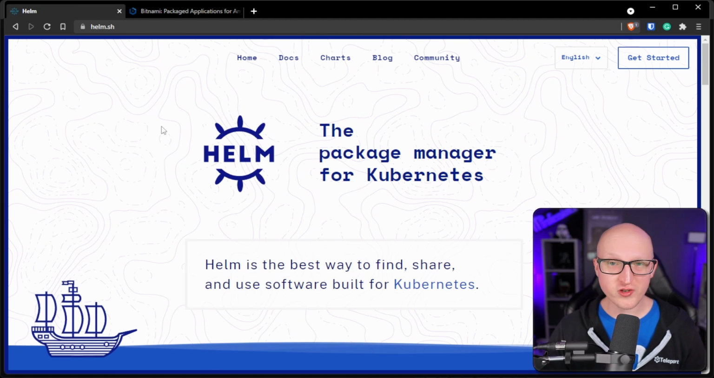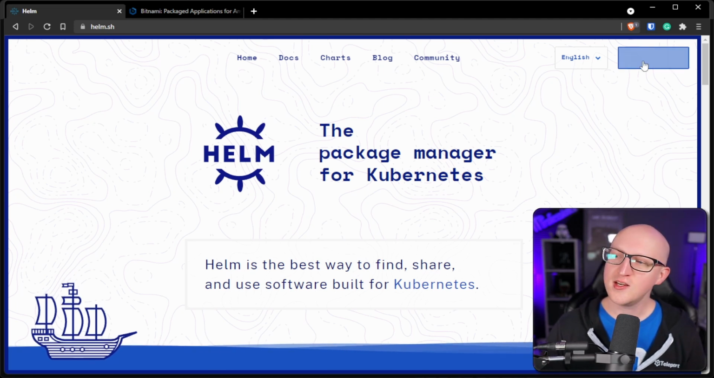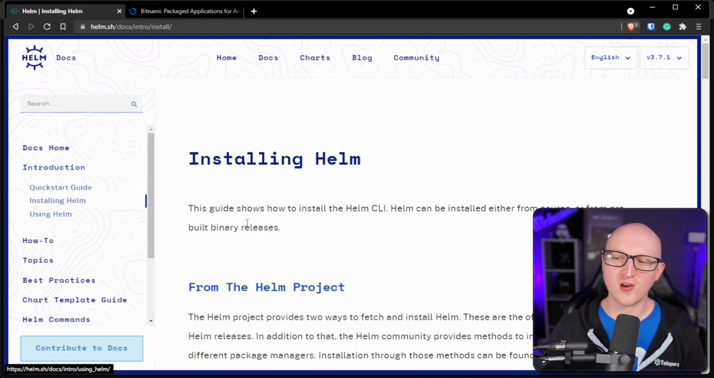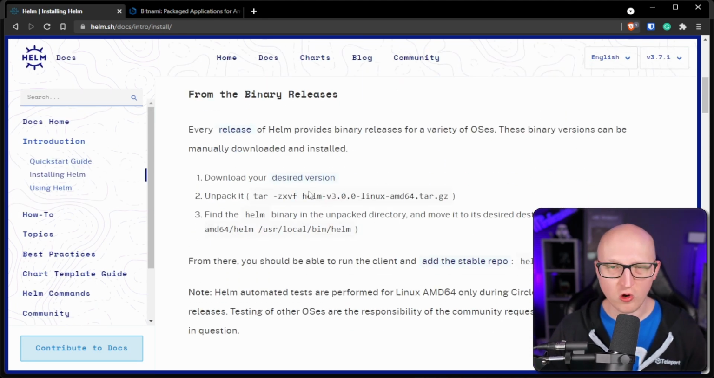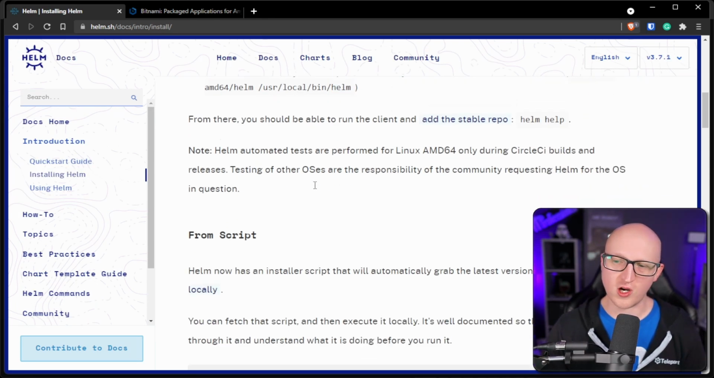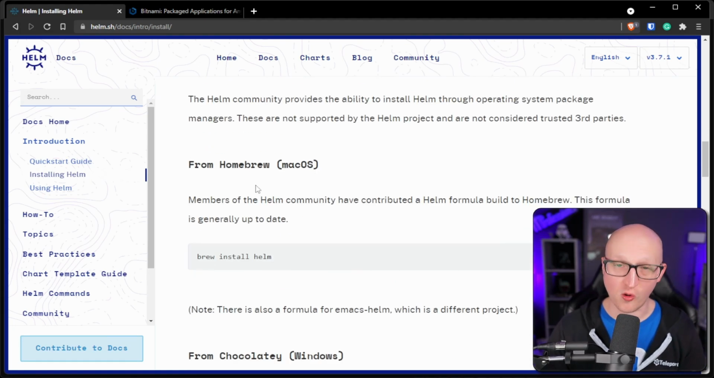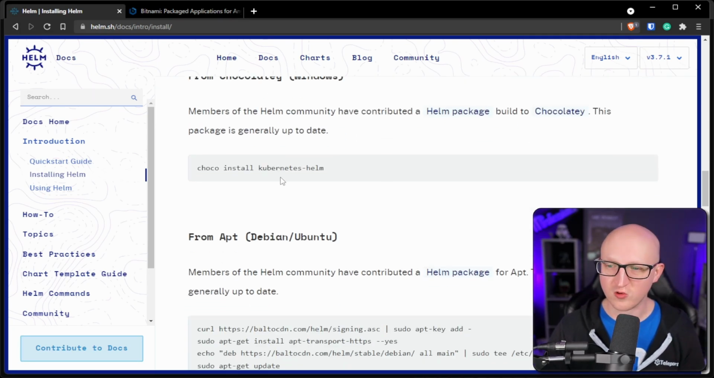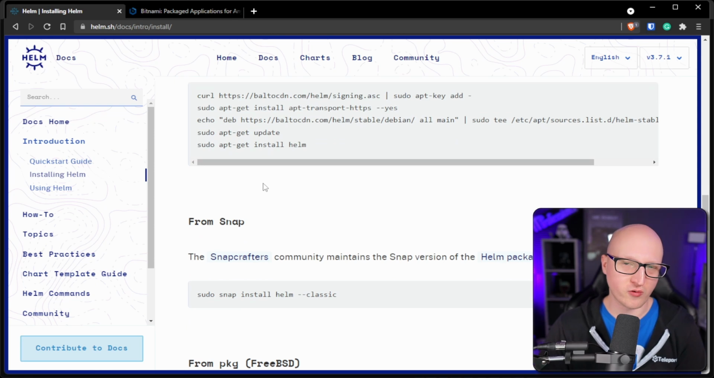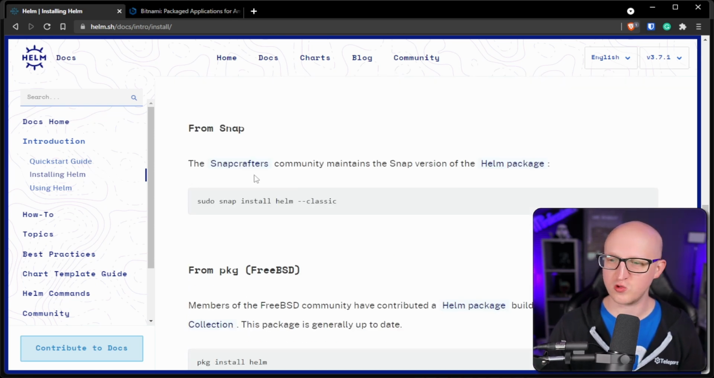So just go to the official homepage helm.sh and navigate to Get Started, Installing Helm. This will teach you how to download and install the binaries, or how you can use package managers like Homebrew for macOS, Chocolatey for Windows, or apt or snap for Debian, Ubuntu and other Linux distributions.